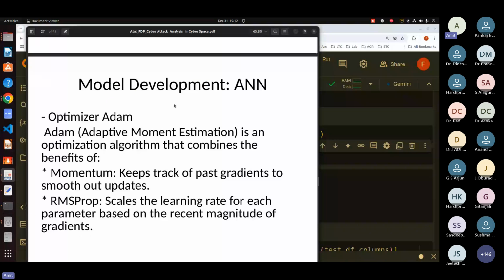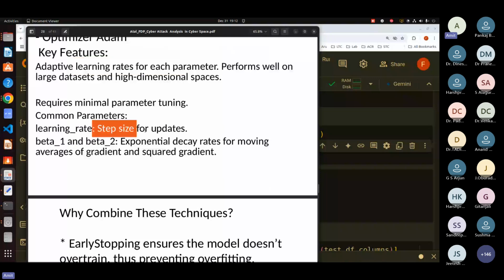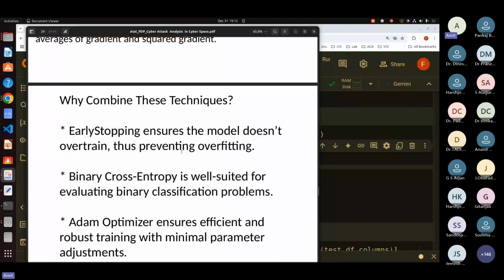Then for deployment we use an optimizer. There are various optimizers, and one of the optimizers used here is Adam. Adam combines the benefits of both momentum and RMSprop. It keeps track of the past gradients to smooth out the updates and scale the learning rate. Then we use an adaptive learning rate for each parameter. So we specify the learning rate parameter and the exponential decay rate. So why do we combine these techniques: early stopping, binary cross entropy and the Adam optimizer?